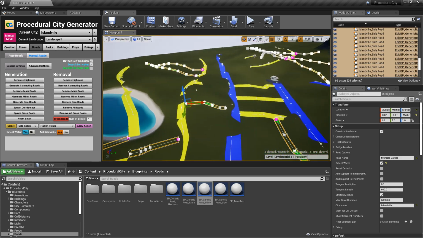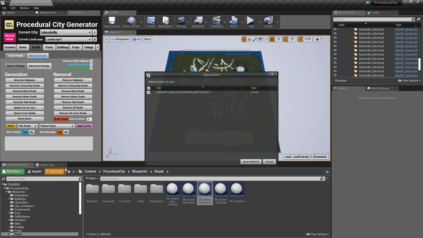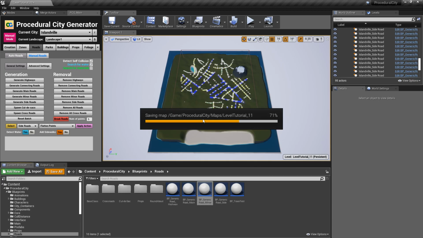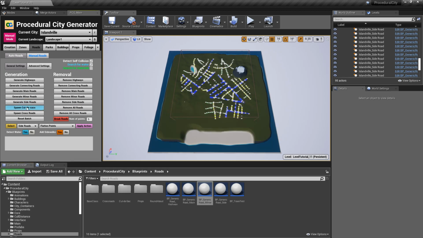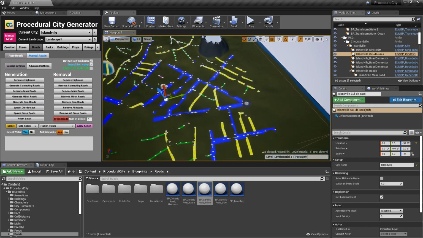All right, and now that we've done that, now we want to make sure that we flatten the terrain. So I'll go ahead and click on Save real quick before we do that. And just a second, as soon as it saves, we can go to the next step. It's taking a little bit here. Oh, actually, before we do that, we want to make sure that we spawn our cul-de-sacs. If there are any cul-de-sacs, we want to make sure that we spawn them.